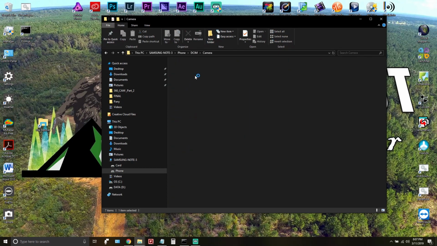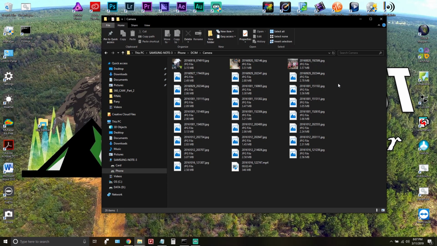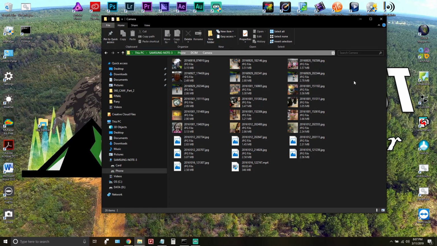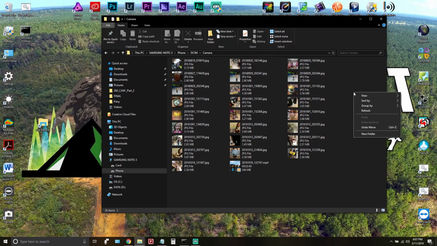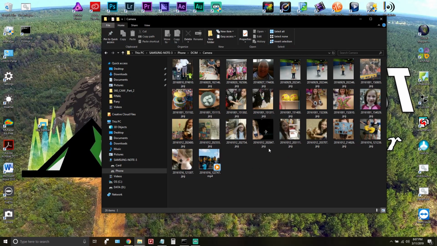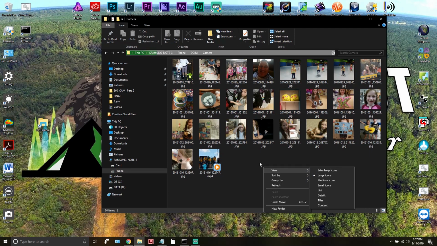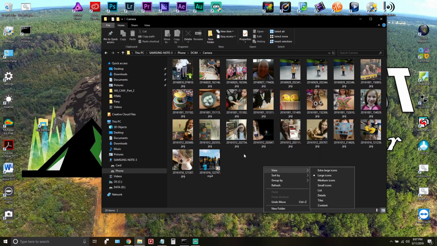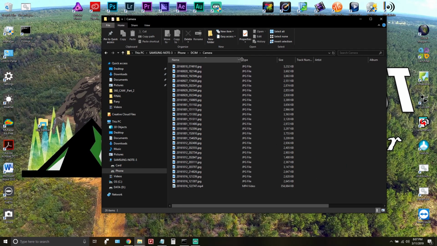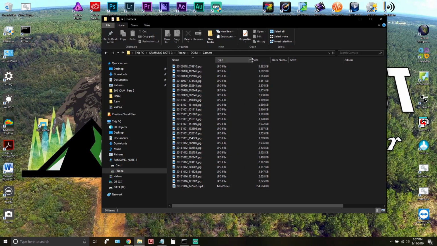DCIM. Go to camera. Same exact files that we got to when we were looking at ASTRO File Manager. And again, if you don't like it this way, right click in an empty space and you can try these views. Large icons so you can see the photo thumbnails. Primarily, if I need to see what I need to get, I will leave it in thumbnail mode, but I generally work in details just because I know it's a JPEG file, I know what size the photos are, and all that good stuff.